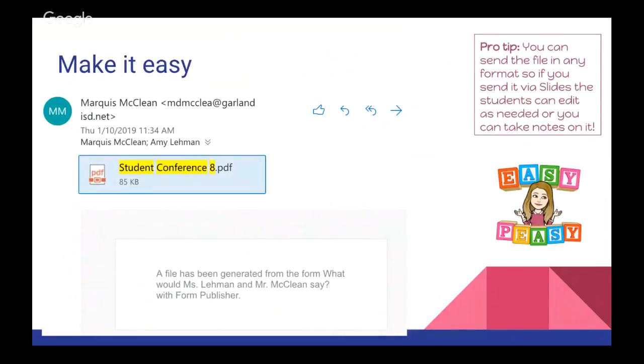All right, so the next thing is making it easy. You can see a screenshot of the email that I get, notifying me that the PDF has been created of our template. And you can change the template form. So Mr. McLean and I get a PDF that's not editable, but the kids are actually sent the original Google Slide so that they can change it and take notes on it and update it before they meet with us.